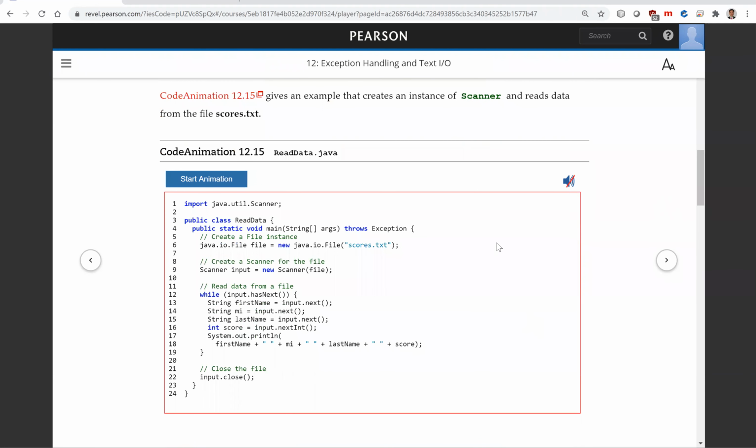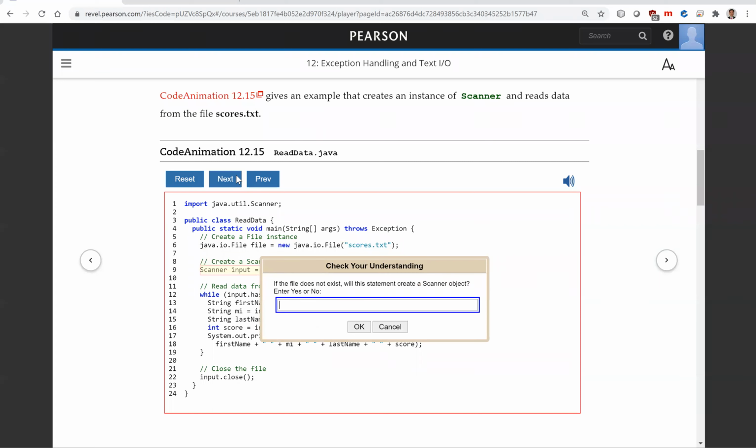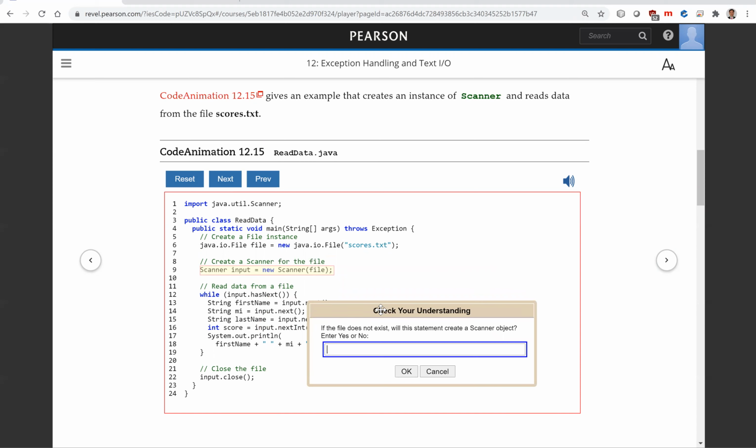So here's the example. Let's use this animation now. The program starts the execution from the main method. The statement creates a File object named file for scores.txt. Check your understanding. If the file does not exist, will this statement create a Scanner object? Enter yes or no. Now, if the file does not exist, this will throw an exception. It's a FileNotFoundException. So that is covered here by throws exception.